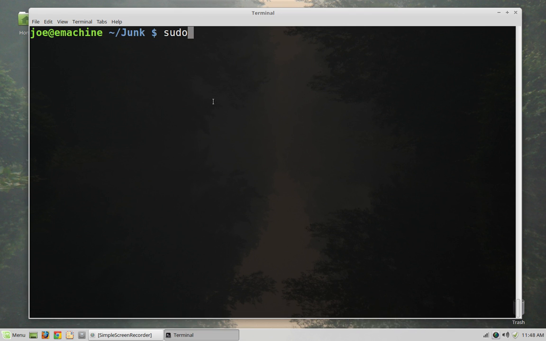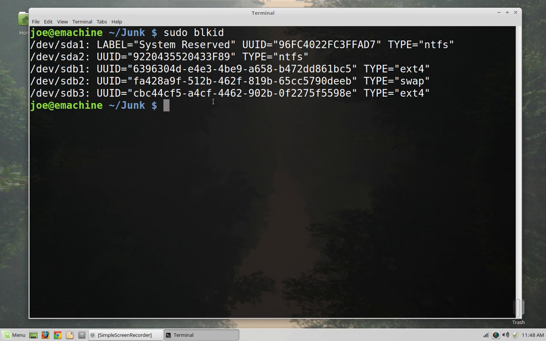It's sudo blkid, and now it lists all the drives on my system, and it shows me the UUID for the drives. So we have the two ext4 drives. One of them is my system partition, one of them is home, and then you can see where the swap drive is right here. So it shows you where that is.